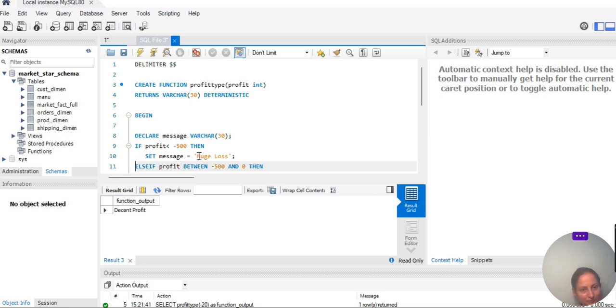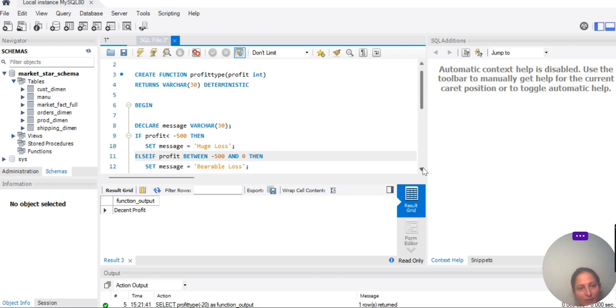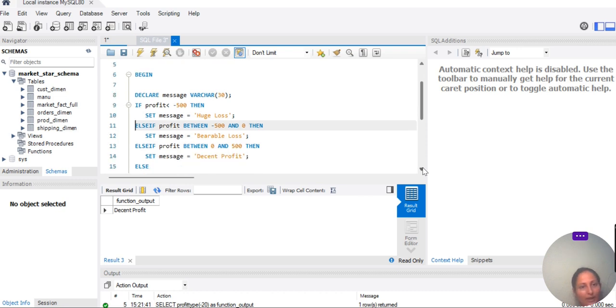If profit is less than this, then set message equal to useless. Else if, we are using a nested else if statement for multiple conditions. Else if profit between this and this, then set message equal to this. If profit is less than minus 500, then huge loss. If in the range of minus 500 to 0, it's a bearable loss. And if it's 0 to 500, then it's a decent profit.